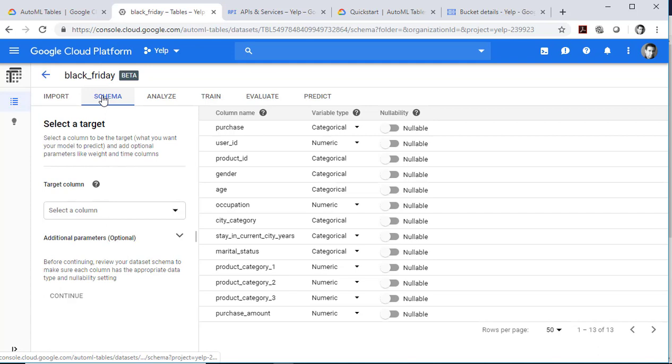Now the second part is to define the schema and to define which variables I'm gonna use. Here it's gonna be pretty easy. What I have to do first is determine which one is gonna be my target. So I want my target to be purchase. That's the column that I explored before, and that contains zeros and ones. Zero if that customer didn't buy anything during Black Friday, and one if the customer bought something during Black Friday.